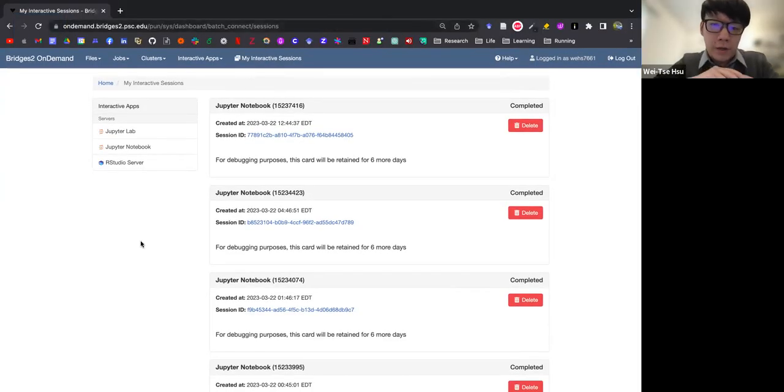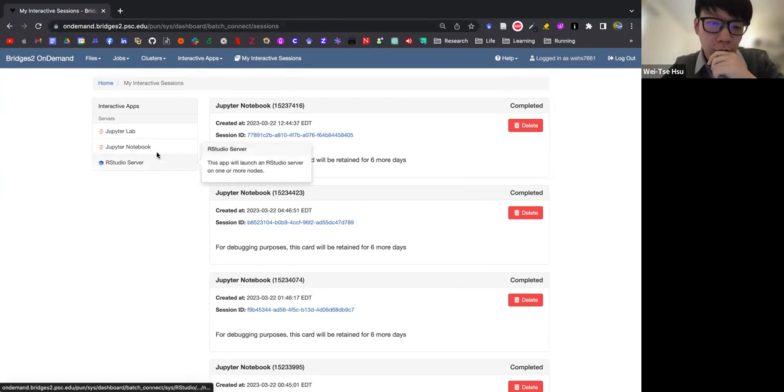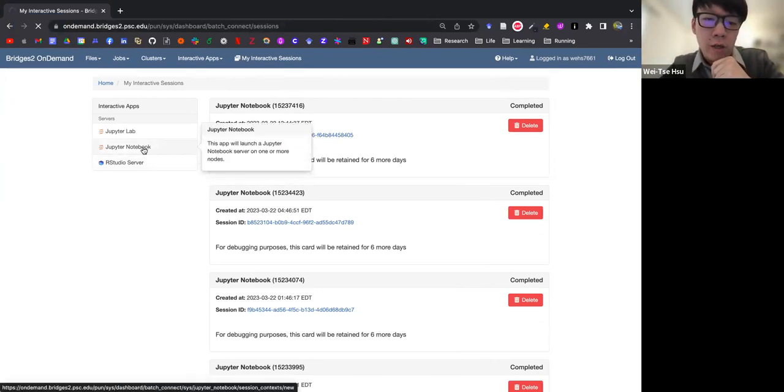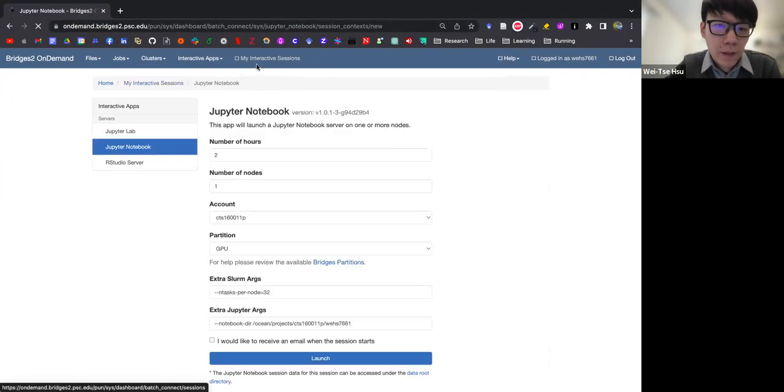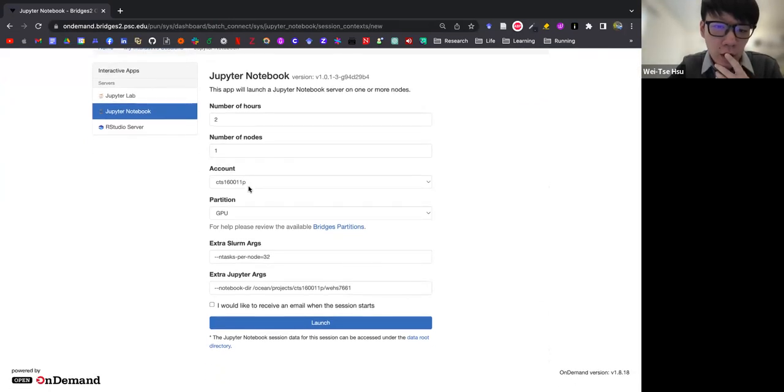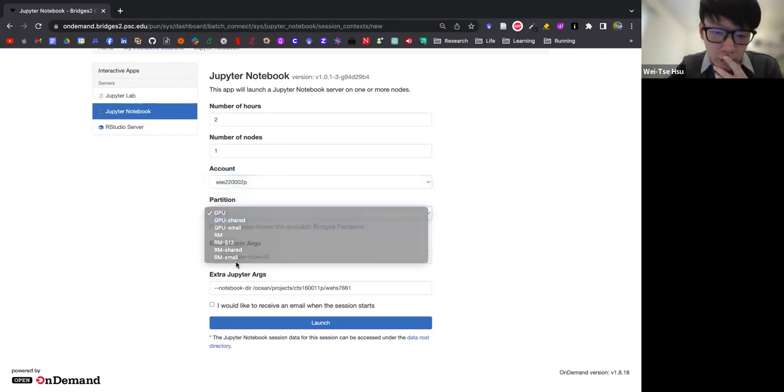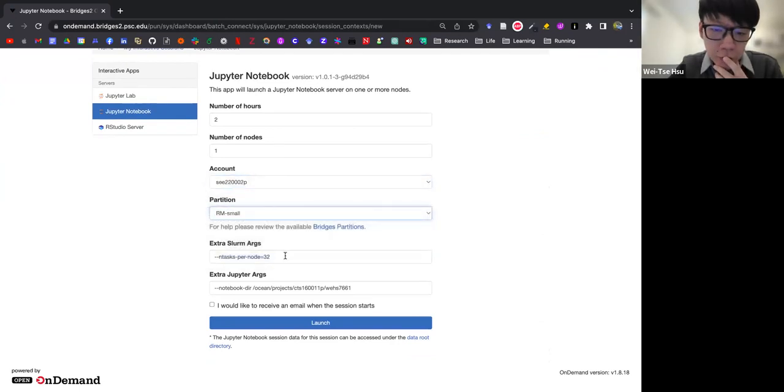So here I'm in the on-demand web page. I'm going to launch a new Jupyter notebook. For the first half of today's session, we are going to request a 2-hour interactive session, and we are going to use 32 cores, so you can specify ntasks-per-node equals 32. And here is just a command that I personally use to get me to the home directory where I have the GitHub repo. So I'll just launch the notebook.